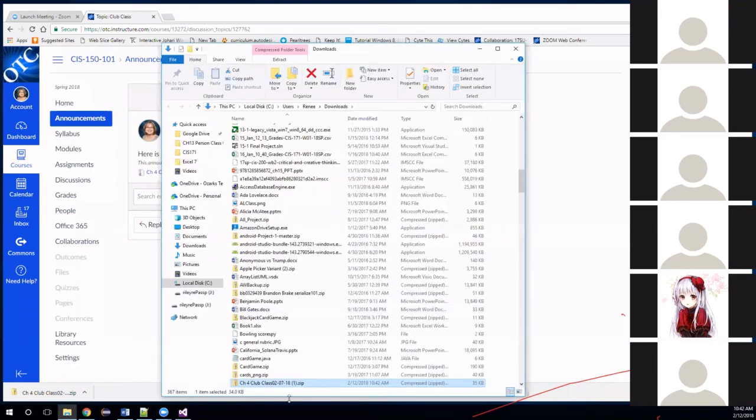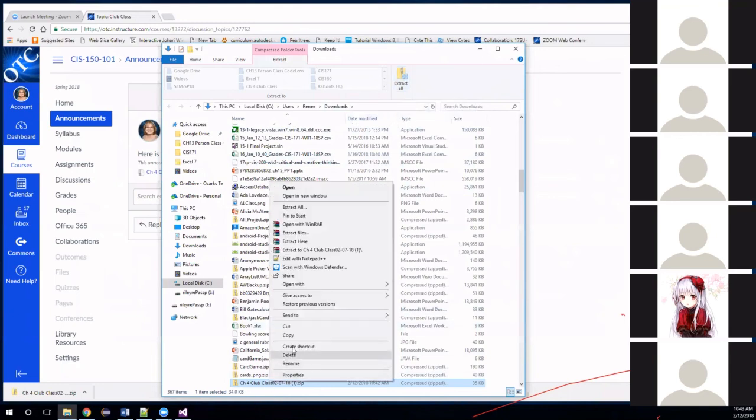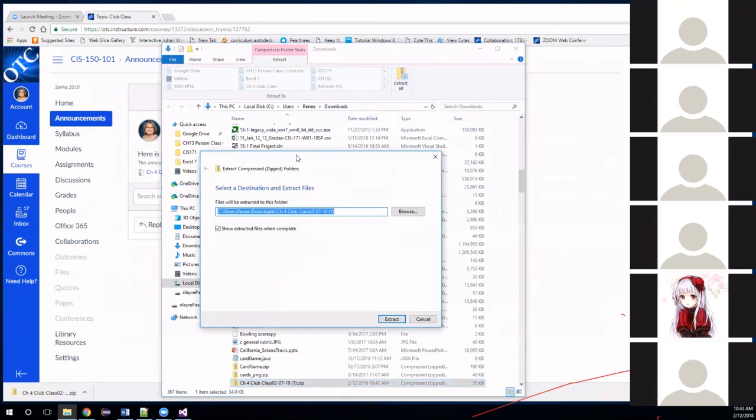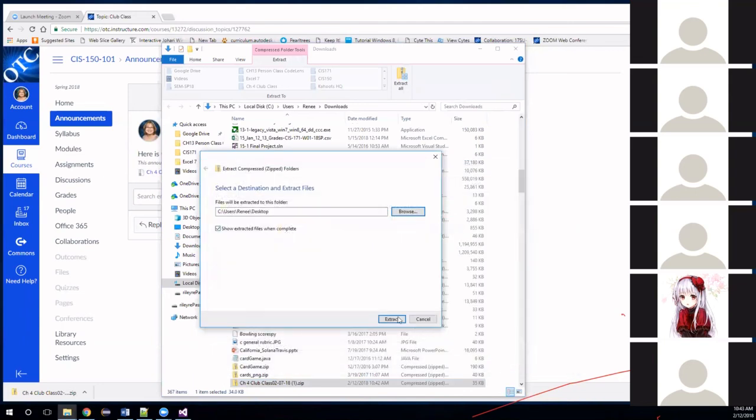And then when I'm looking at it in the folder, I can use the compressed folder tools to extract it and extract all. Or I can right click and extract all. Now, the important thing is, where are you going to put it? Do I want to leave this extracted folder in my downloads, or do I want to go put it in my Visual Studio Projects folder somewhere? I need to know where I'm putting this extracted output. I'm going to put it on my desktop. Now when I extract, I'm going to see a new folder on my desktop.